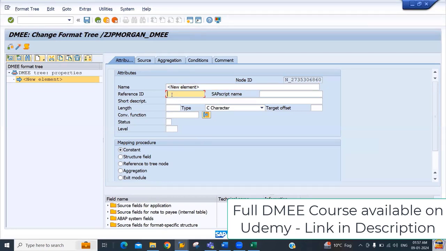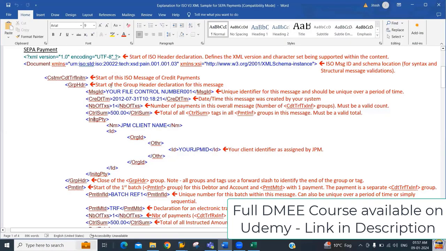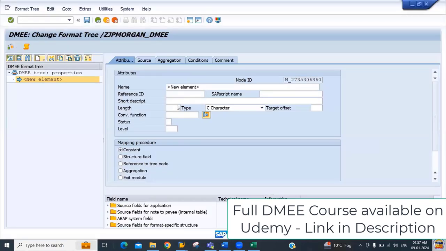Then, any node you want to maintain as a reference ID. That reference ID we just talked about is for the calculation or the counting of the transactions, that is used for the aggregation. Then we have the length of that particular field or node, how much space it is going to cover in the XML file, so that we can maintain here.